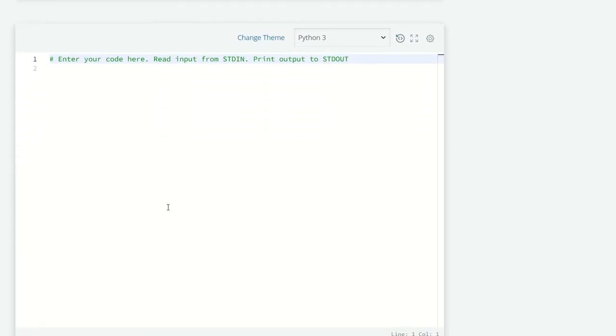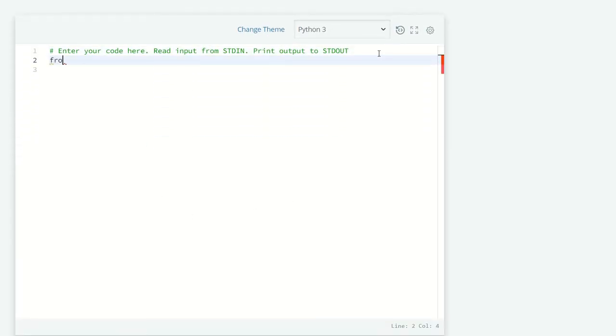Now let's code. We are going to import our module. So from collections, import OrderedDict. Here, why are we using OrderedDict? Because we have to print in the same order as they were inserted. So OrderedDict would be the best for that. Now I'm going to initialize our OrderedDict. So od is equal to OrderedDict.